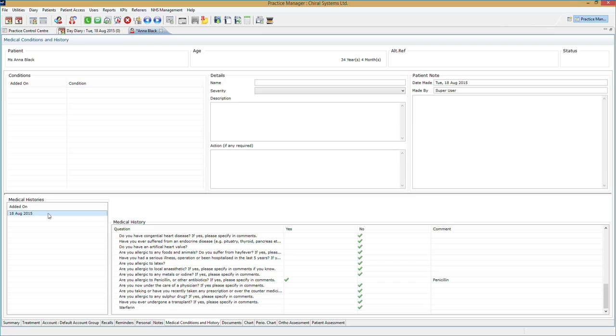Right-clicking on the medical history in the Medical Histories table brings up a drop-down menu with a series of options. Select the option to merge with medical conditions. As you can now see in the table labelled Conditions, a medical condition has been added with today's date stamp. Clicking on the medical condition brings up the details to the right.